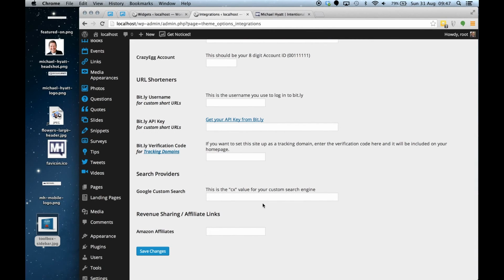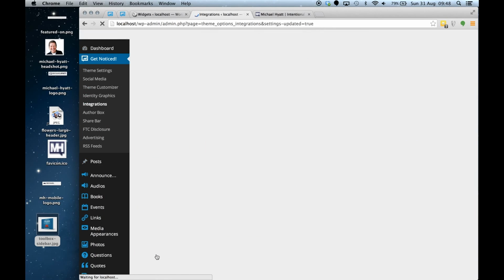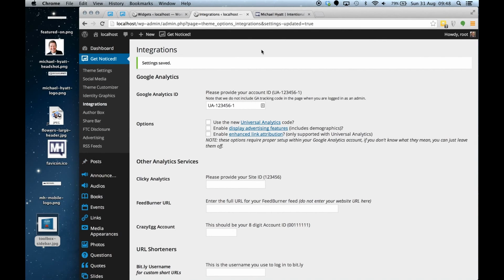If you're using Google Custom Search, you need to set your key in here. And finally, if you're using Amazon affiliates, your affiliate link needs to go in there. Once you're done, you can hit Save Changes, and you're good to go.